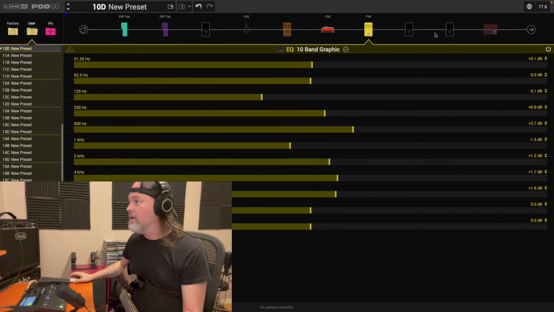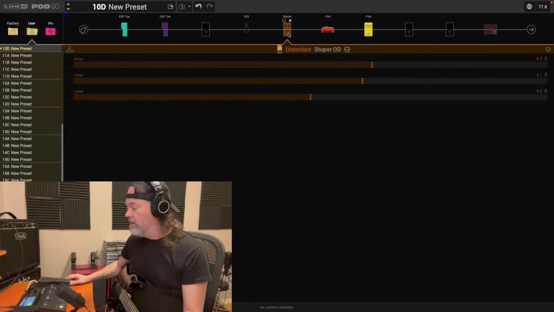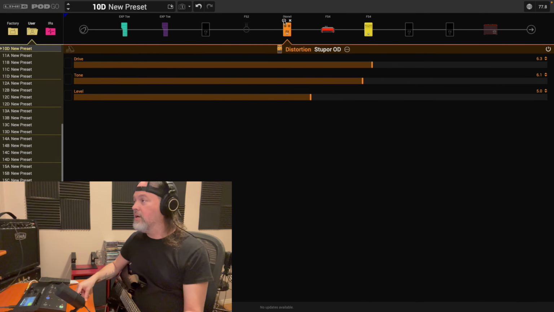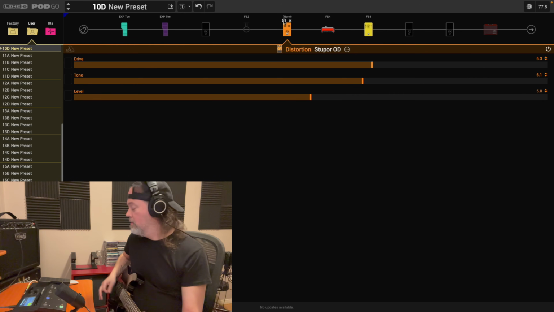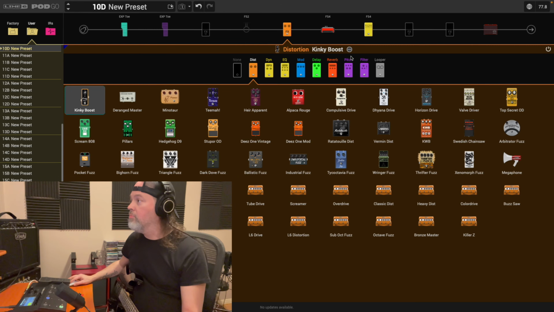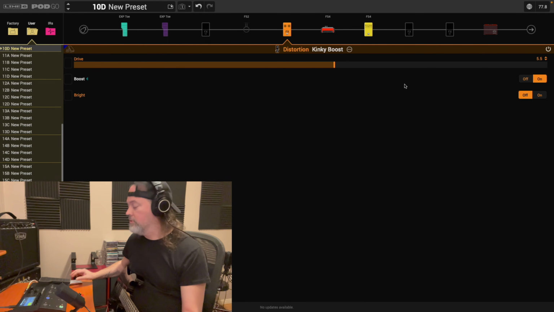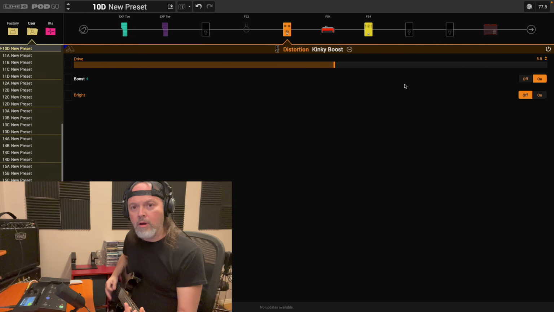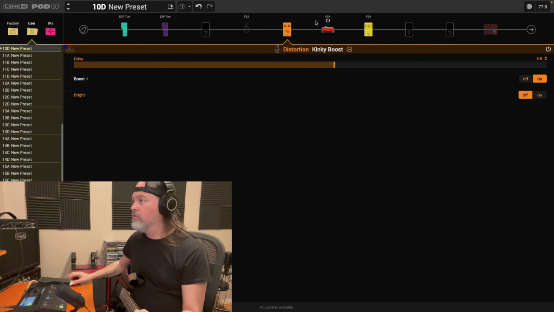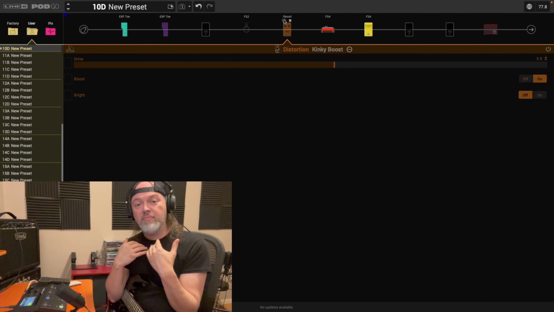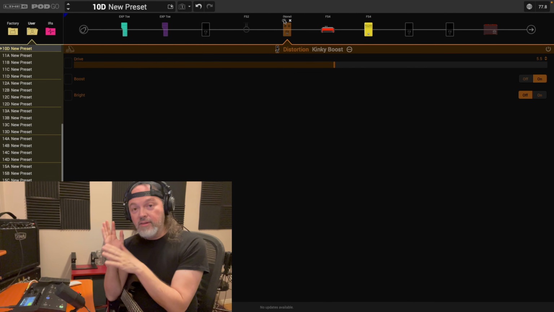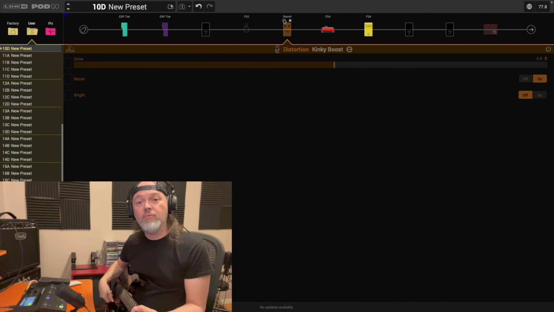There's my one drive. And then here, if I wanted, let's say I want to add and thicken, let's see how the Stuper OD sounds. Right? I love that. Or maybe I want to put a kinky boost, and let's put the boost. All right, so basically you can gain stack, if you're the type, like I like to gain stack. You can do that, or overdrive stack, whatever you want to call it.